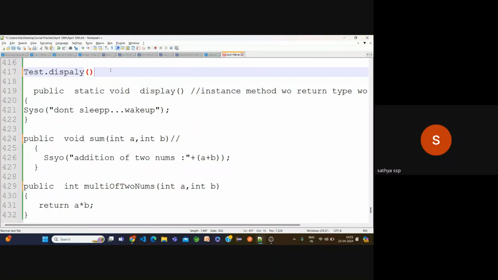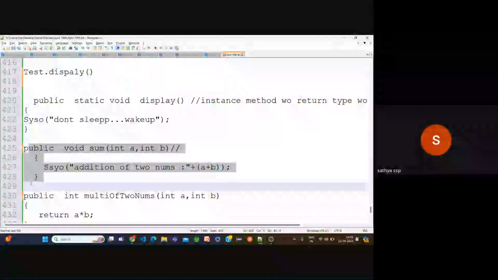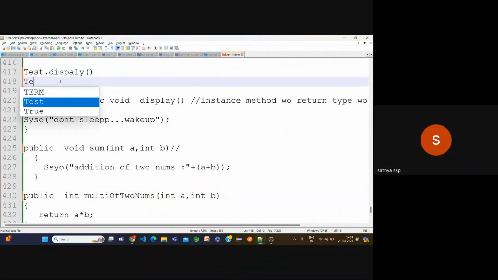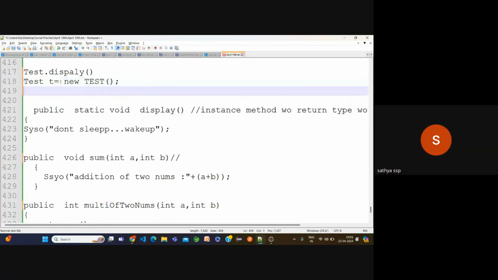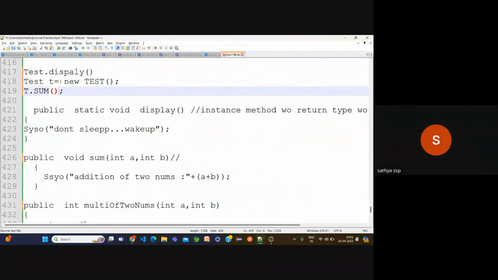But suppose here it is an instance method. How can I execute this? We need to create an object. Suppose Test t is equal to new Test. Now t dot sum, and here we need to pass 12 comma 45. Sorry, comma, not point. Okay, we'll see practically here.